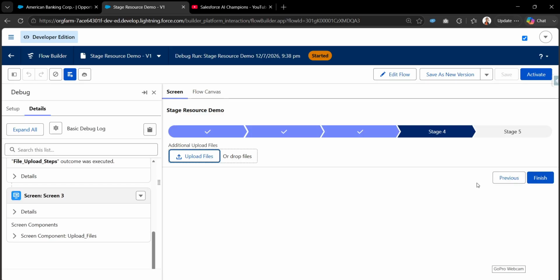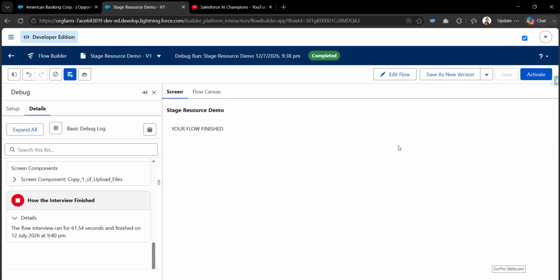Now if I click on next again, the additional file upload screen is also showing, and now we can see the finish button, but this stage is still being shown, which is not correct, right? In this case, since the finish button is showing for the flow, stage 5 should not be shown, right? If I click on finish, the flow got completed, but it was also showing that stage 5 was not navigated, right?